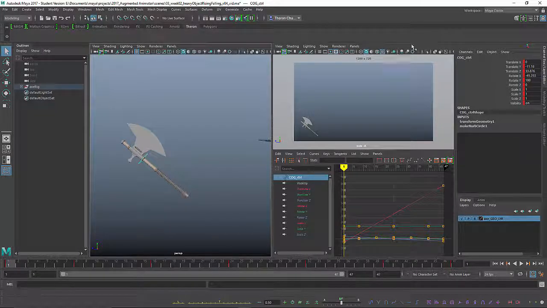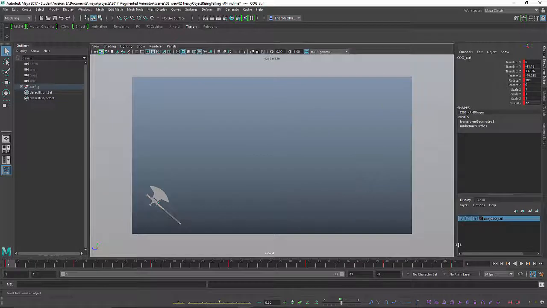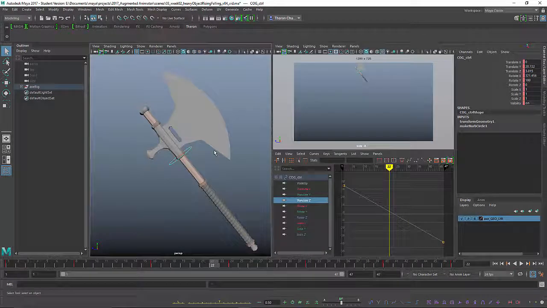So for the first example, we'll just throw this one up here. Axe doesn't feel particularly heavy. It's going all the way across the screen. It's spinning, I believe it's 2 rotations as it's going. I mean, it kind of does, but I think we can make it feel heavier than that.